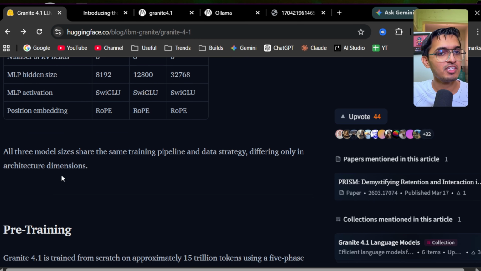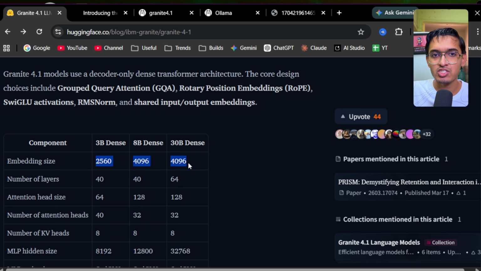Another smart design technique is that all three models share the same training pipeline and data strategy, which keeps the parameter count efficient. The only difference across the three parameter versions is that they have different architecture dimensions, so the embedding size will change across the three versions.